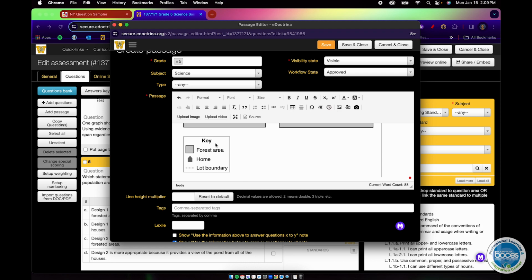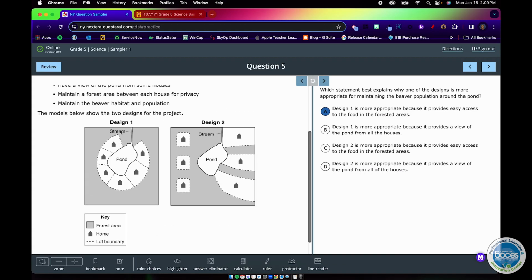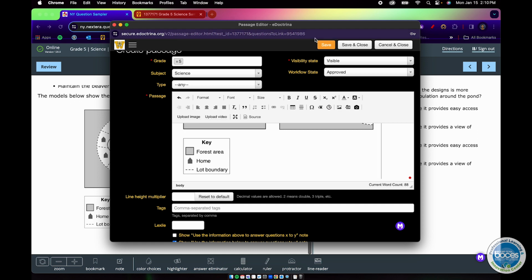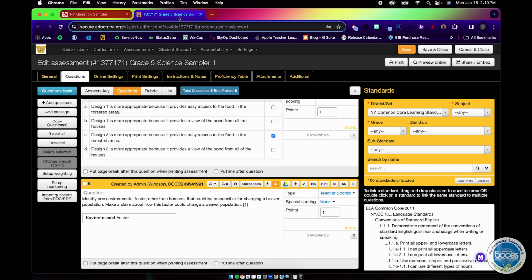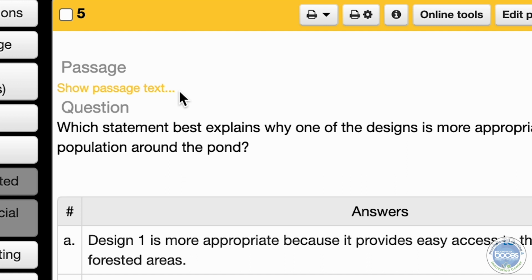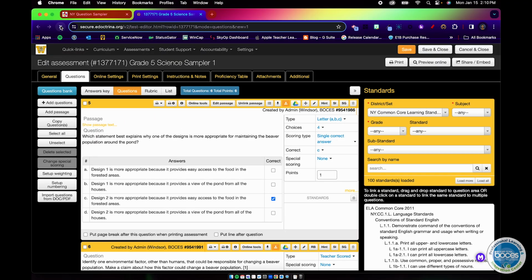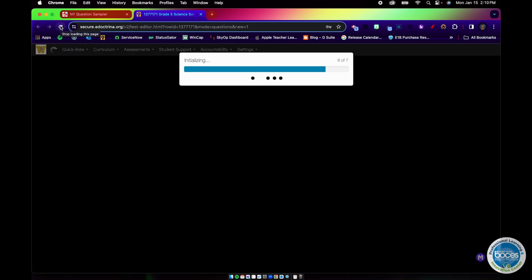But once you have everything, and I'm pretty sure, yep, that's everything. Once that's all set, I'm just going to click the Save and Close button. You can hit just Save, that's fine, but I do Save and Close because it just makes it go away. And what you'll notice is in question 5, it's going to say passage and show passage text. But when you revisit the question, or if I refresh the page, it will then show that passage.